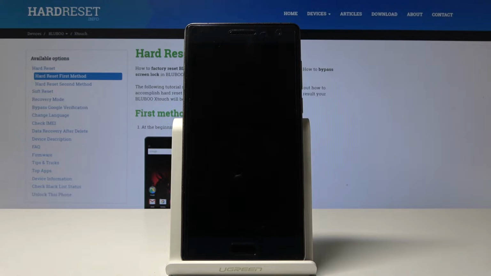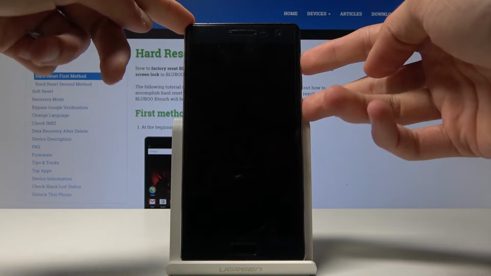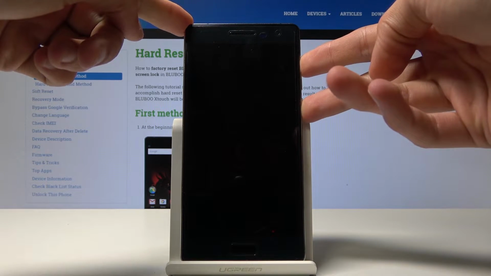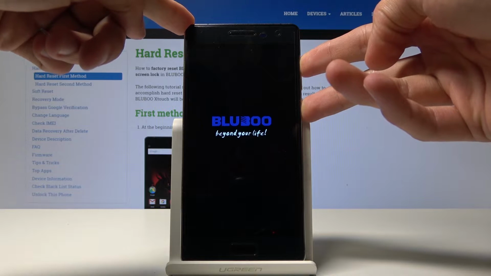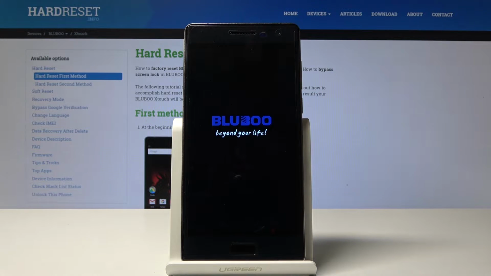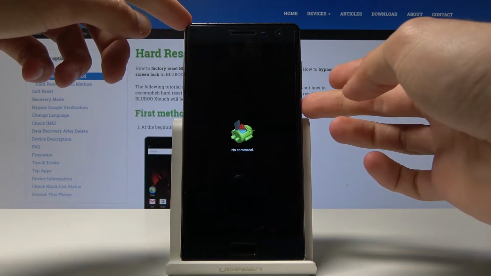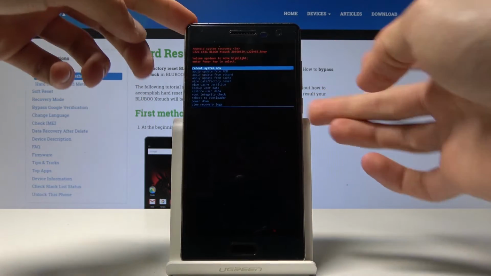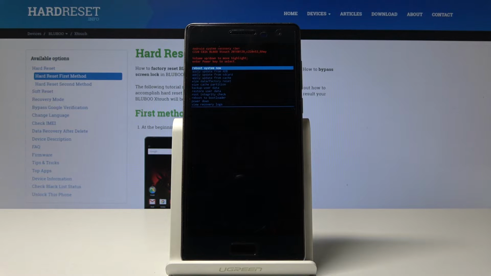So once it's off, we will hold the volume up and power button together till we see the logo of the device. I can let go. Once you see the logo with no command, hold the power key and tap volume up once, like so. And from here, we will use the volume up and down keys to navigate up and down on the menu.